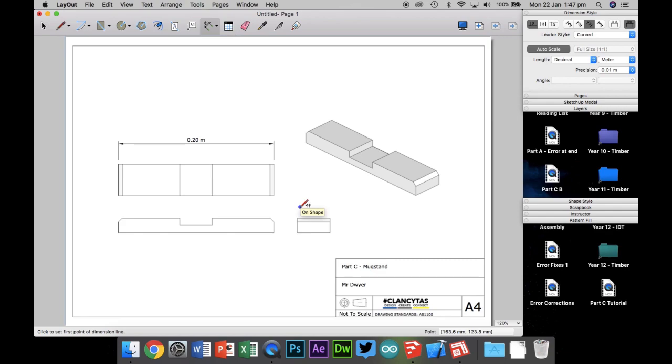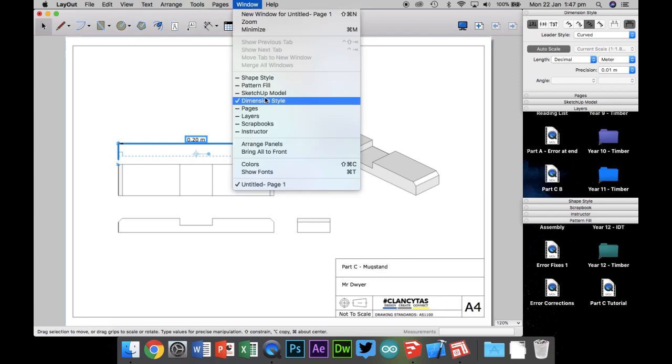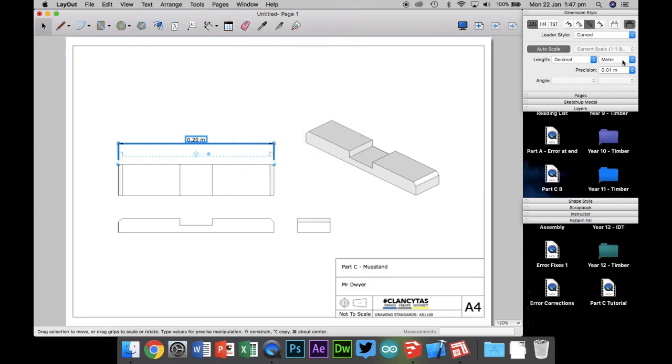Now you'll see for some reason I've got this nice neat little measurement that says 0.2 meters. We don't work in meters in Australia, we work in millimeters. So you can select that, and over in your dimension style window, if you don't have that, you can go Window, Dimension Style, make sure you can see that. And you're going to change that to millimeters. You're going to make sure it says decimal, and you're going to make sure it has 0.1 millimeters. That way, if we have any half millimeters, like 9.5 millimeters, that will show up.